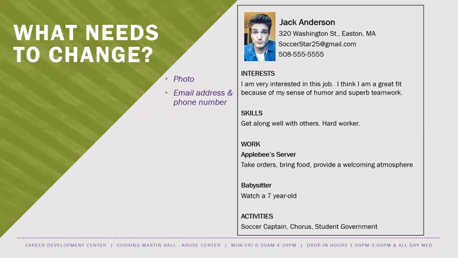Jack's email address, if you look at that, soccerstar25@gmail, not very professional. They probably had that since he was in 7th grade or something, and he got his first email. So you want to change that to something more professional. So definitely using your Stonehill email would be a good bet. And then when students are seniors, we recommend that you go back to a Gmail and something very simple, either your first initial and last name, that type of thing, but something more professional.